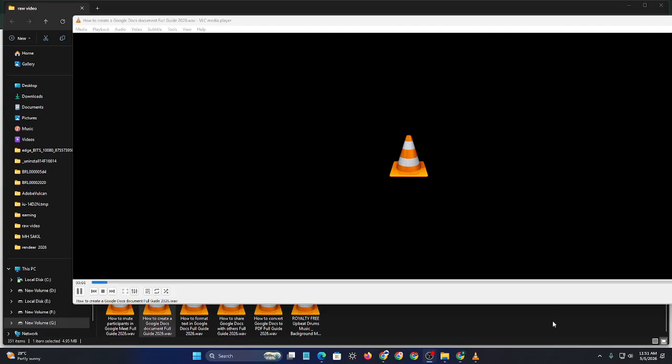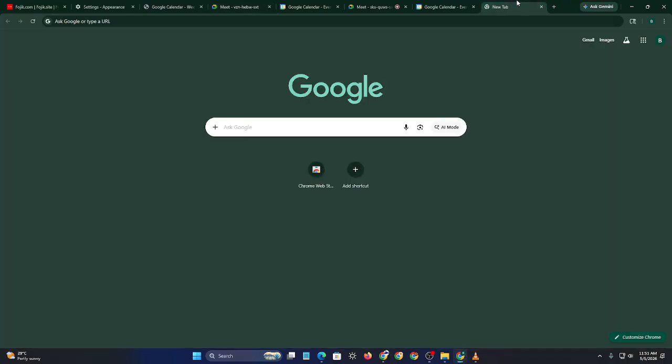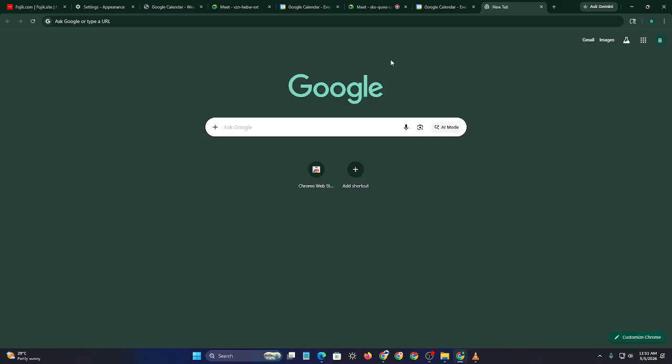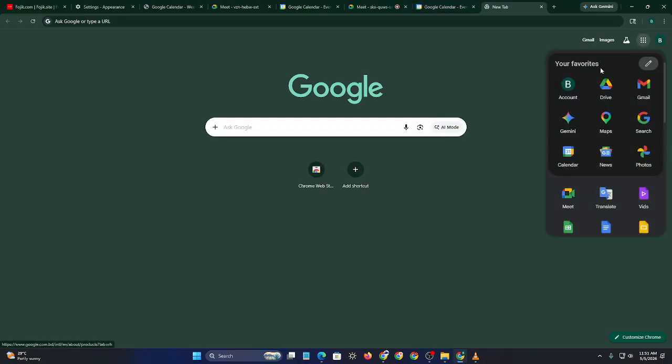Alright, if you need to create a document online, this is one of the easiest ways to do it. In this full guide, I'll show you how to create a document using Google Docs step by step. First, go to Google Docs or open it through your Google Drive account.